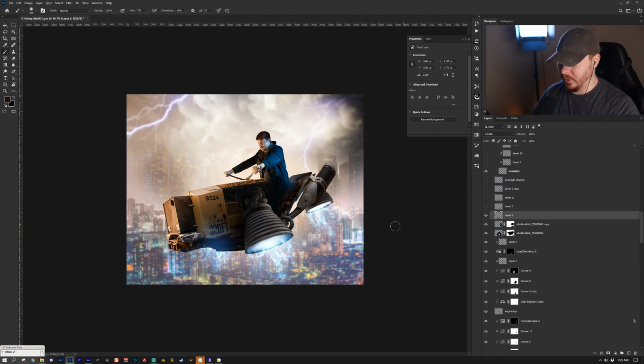So I started to build the bloom that you see whenever you take a photograph of light, and I just did that with a screen blending mode and this color. I just continued to build that. This one's a linear dodge add. This one's linear dodge add blending mode.